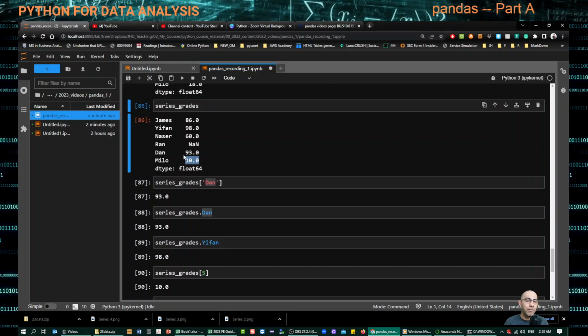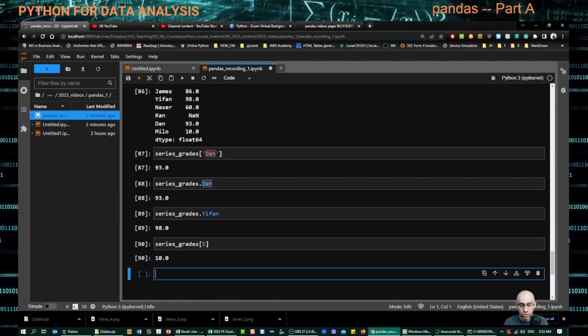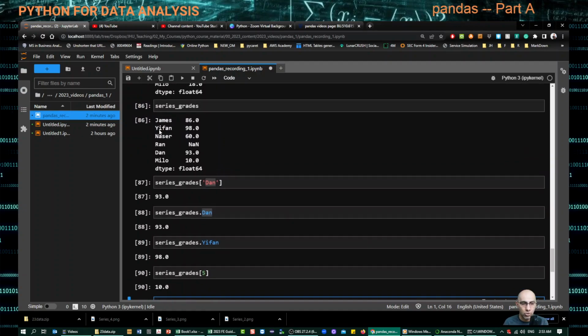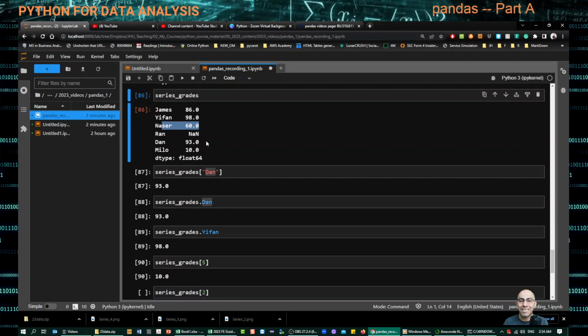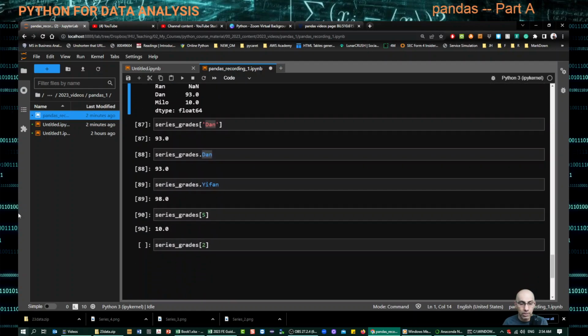What's happening is that even when you have indices that on the surface are not starting from 0, they are customized indices. In the background, pandas keeps track of these zero-based indices, and you can access them. All right, let's give it one more try. Series grades index 2. It is going to give me 0, 1, 2. It is going to give me 60.